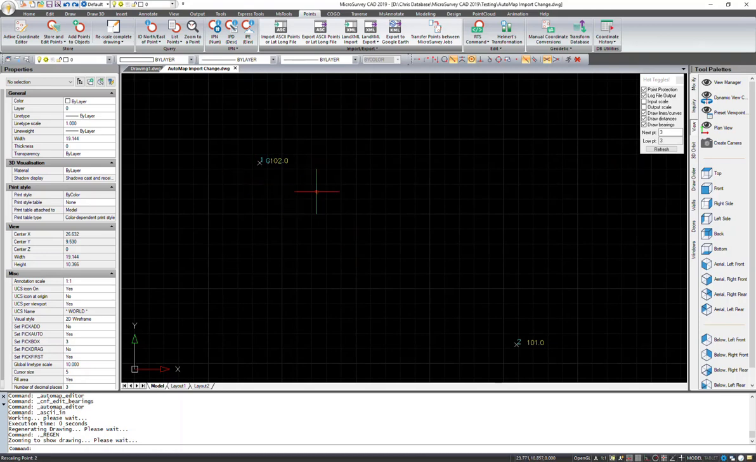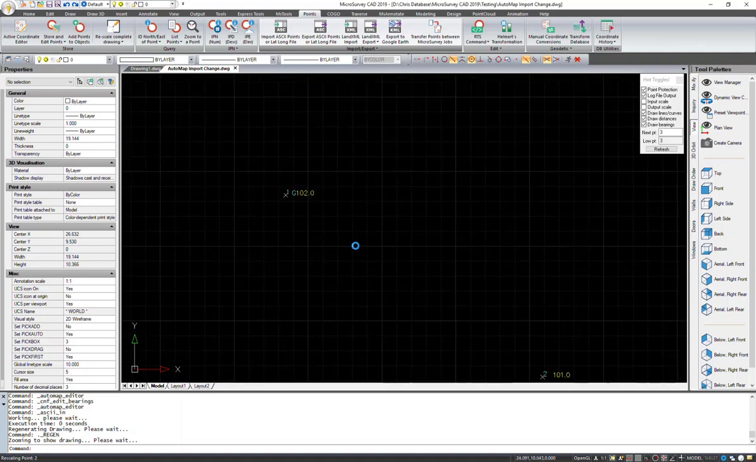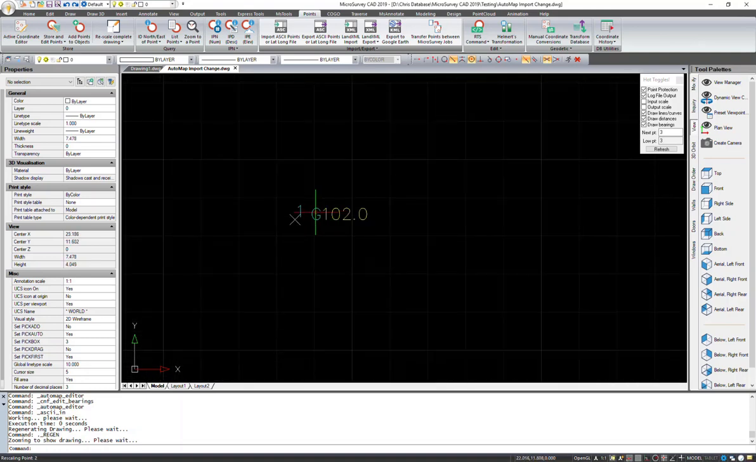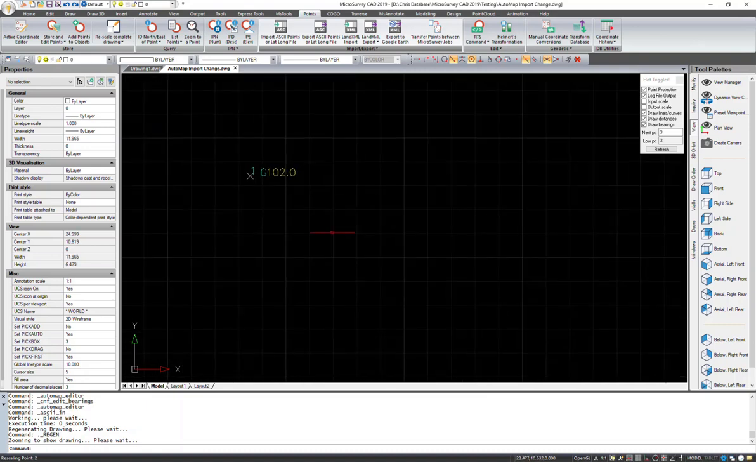It created the layers for elevation and description, and it only plotted the description on point 1 and not on point 2. Now some users might want to change colors or what layers these are put on. That would all be controlled in the AutoMap that I showed earlier.